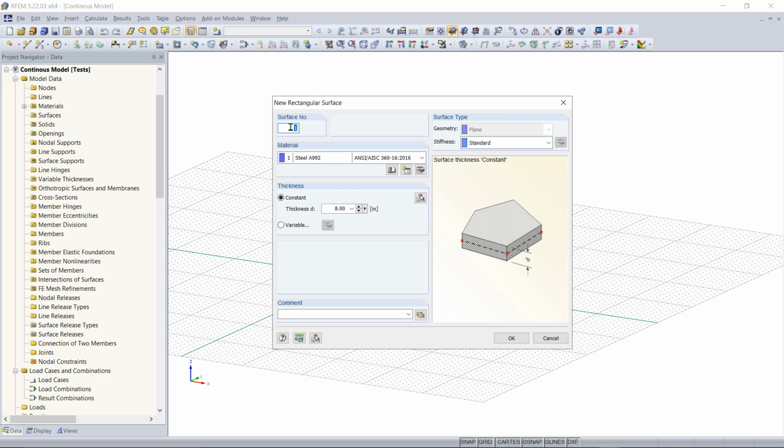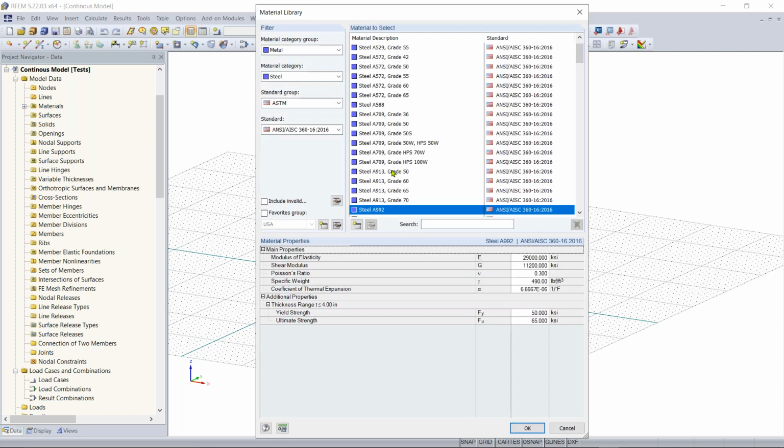So first, you can see we have our surface number right here. And then we also have our material. Right now, by default, this is set to steel. And I want to make this surface a concrete surface. And to do that, I can go to this button right here. And this one's called Import New Material from Material Library. I'm going to click on that button.